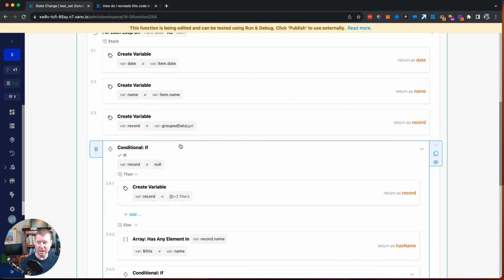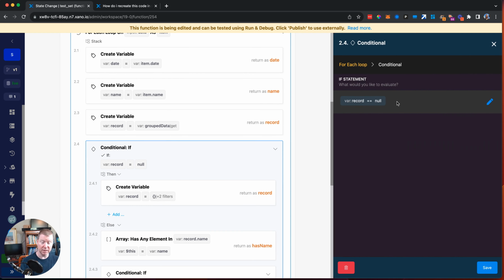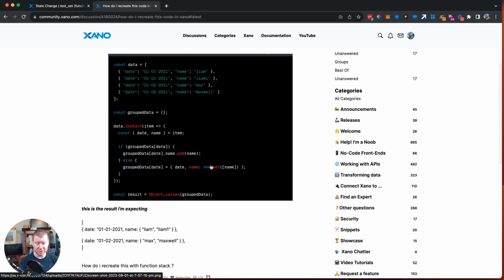So now we can ask if the record is equal to null, i.e. it didn't find anything, there is no matching date. And that basically matches the else condition he's got here. I sort of did it in reverse. So in the event that it does not already have that date as a record, then we just need to instantiate it, creating a new record, which will be an object that will have the date and have a name, which will be a list with just this first name in it.